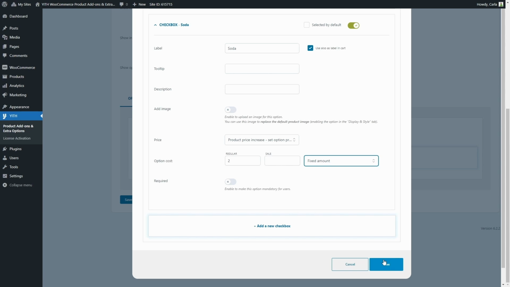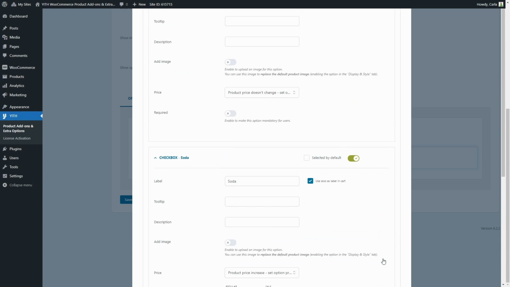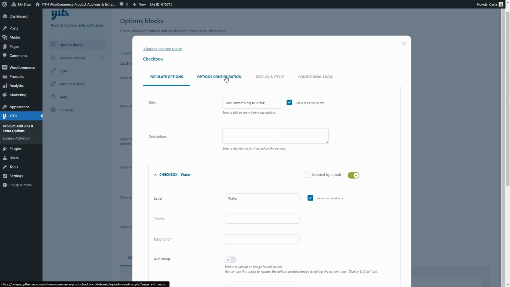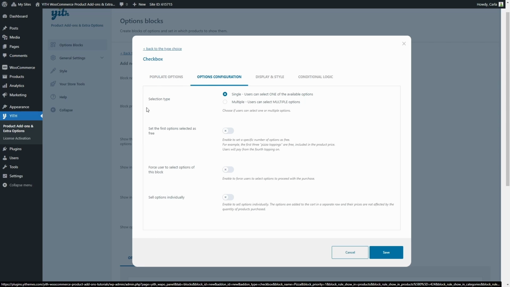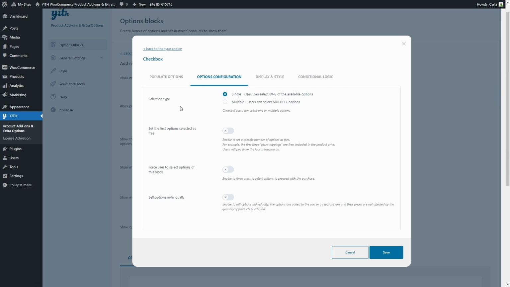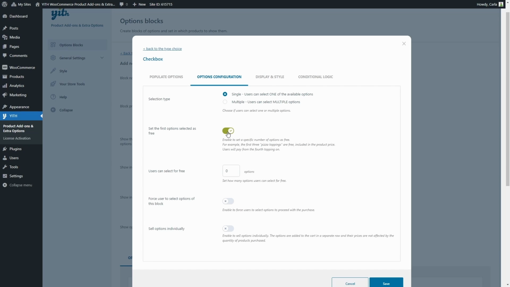But before we do that, we need to see the other tabs. We're going to scroll up and select options configuration. Here we can choose the selection type. For example, in this case, I have single selected, so users can only choose one of the options offered in this set of options, or you can select multiple, so they could choose both the water bottle and the soda bottle. Then you have the option to set the first option selected as free, and then you can decide how many options they can select for free. If I set 2, they can add 2 products for free, even if the options have a price.